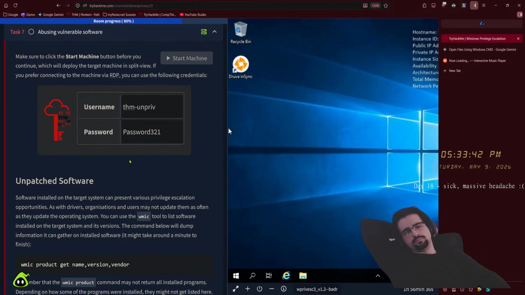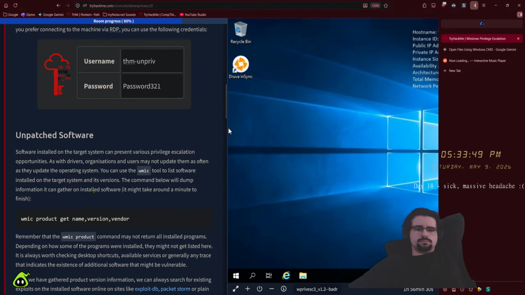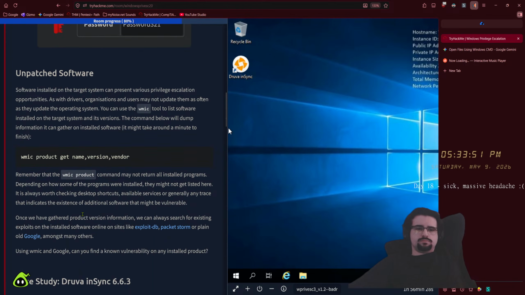You can use the wmic tool to list software installed on the target system and its versions. The command below will dump information it can gather on installed software. It might take around a minute to finish. wmic product get name,version,vendor. Remember that the wmic product command may not return all installed programs.